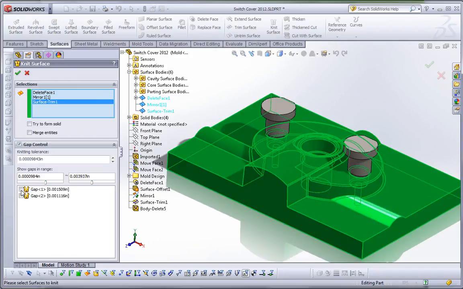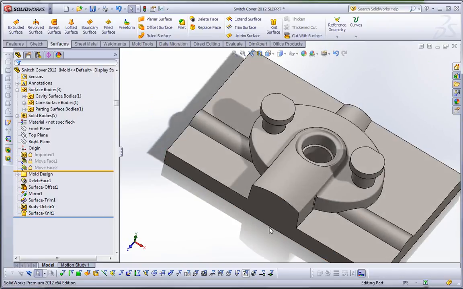I'm going to use gap control. You can see that I've got a little bit of a gap. It's not much, down to 1,000, but that would make a difference. And then try to form a solid out of the closed body. And that's it. So now that witness line has been removed.